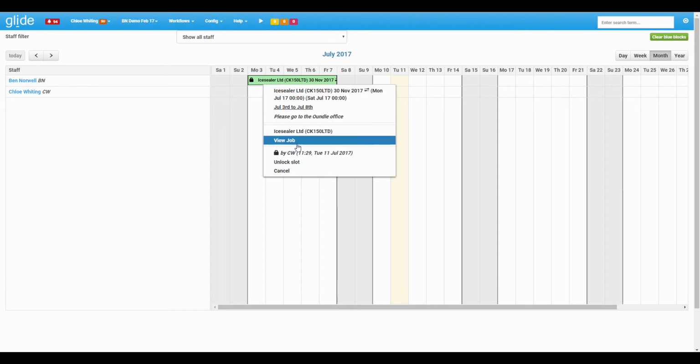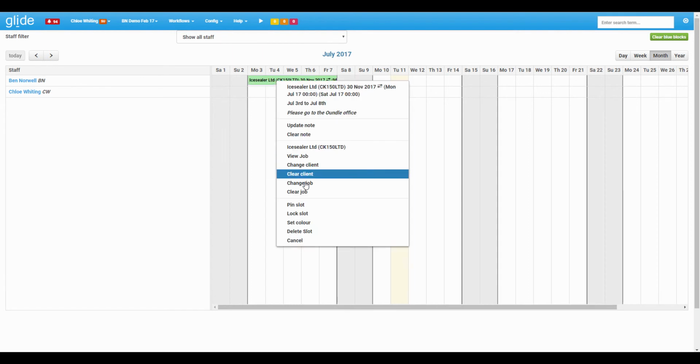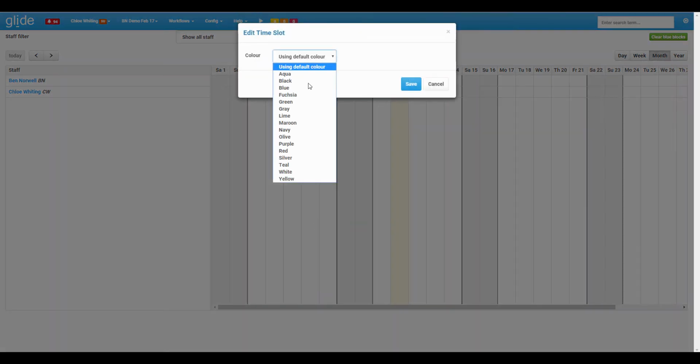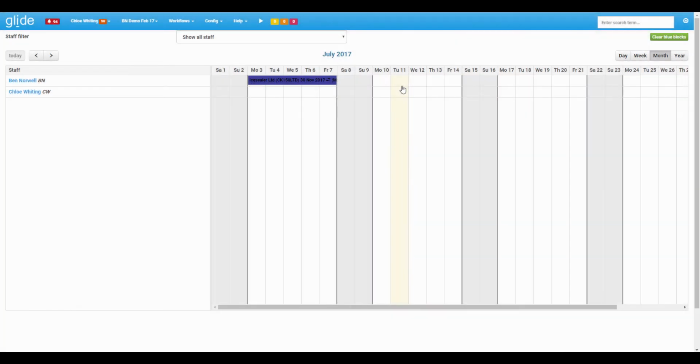We also have, if I just unlock this slot, the ability to pin the slot. That's kind of an intermediary position between unlocked and locked, and you can obviously use that for whatever purpose you see fit. You can also change the colour, so a variety of different colours available, which perhaps could be used to represent which part of the business, which partner, which manager the member of the team is working for.